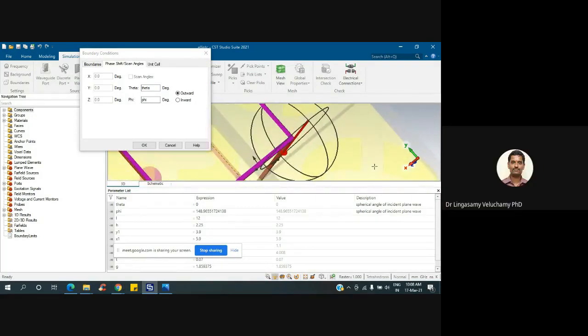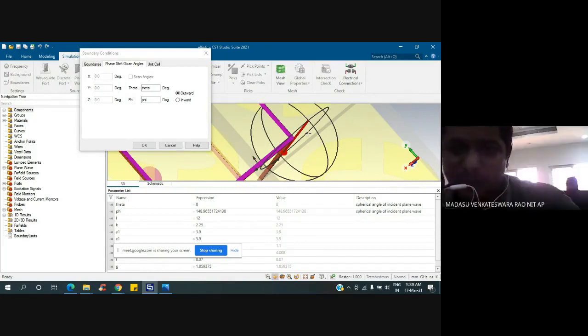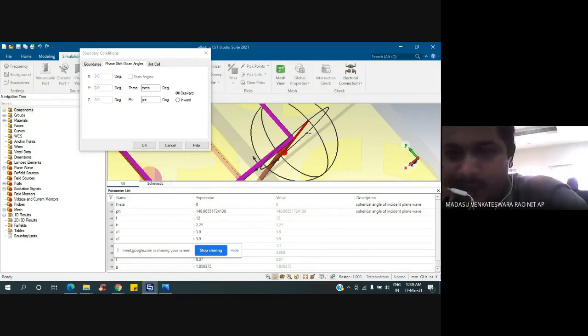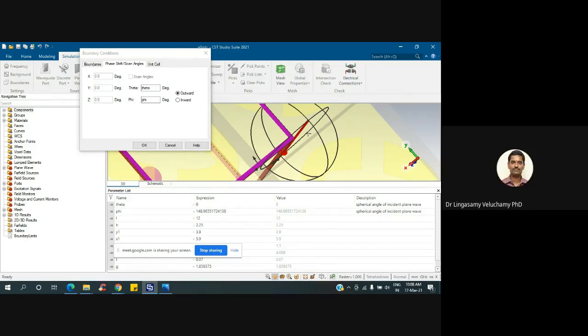So theta means elevation and phi means azimuth. If you want to consider the angle of incidence, as you would have seen in my plot, 0 degree, 30 degree, you can put it here, either here or in the parameter. Instead of theta, you can put theta 0, you can put 30 degrees. No, at the bottom.